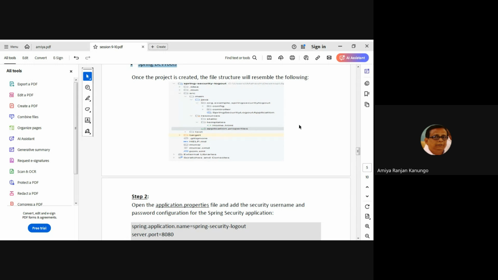When the project is imported into the IDE, the IDE will have this project explorer. So this is the project explorer that your IDE supplies to you. This is a Maven project, src, main, java, and this is your project: org.example.springsecuritylogout. This is the package under which this project resides, Spring Security Logout Application. This is the name of your project.